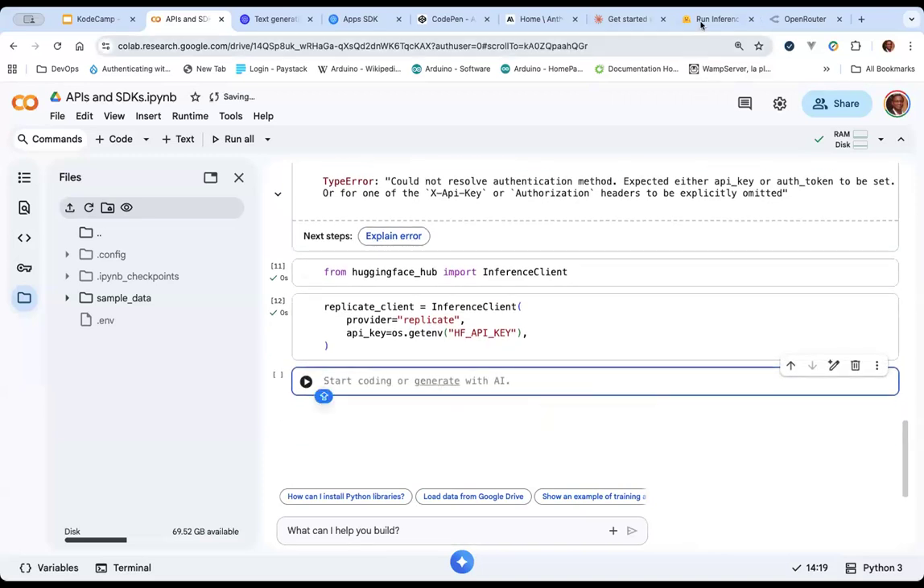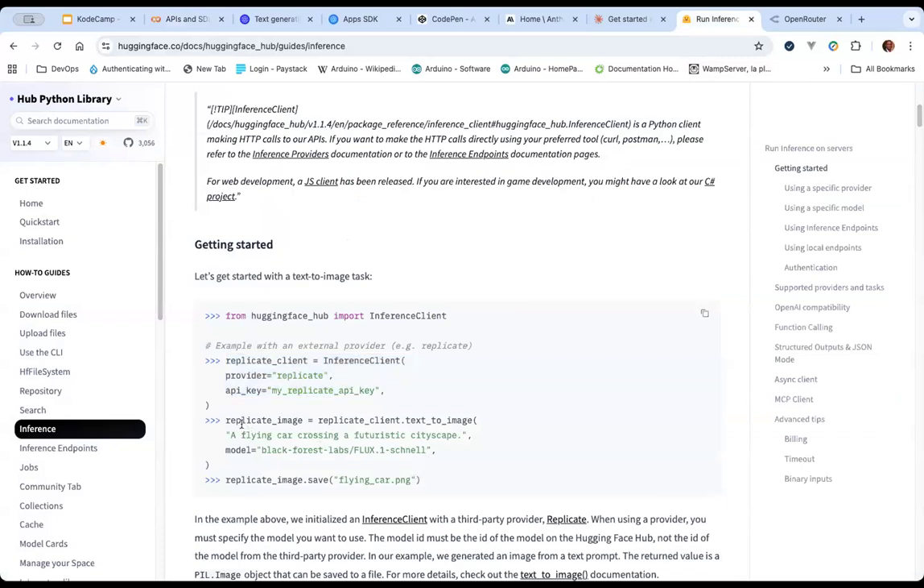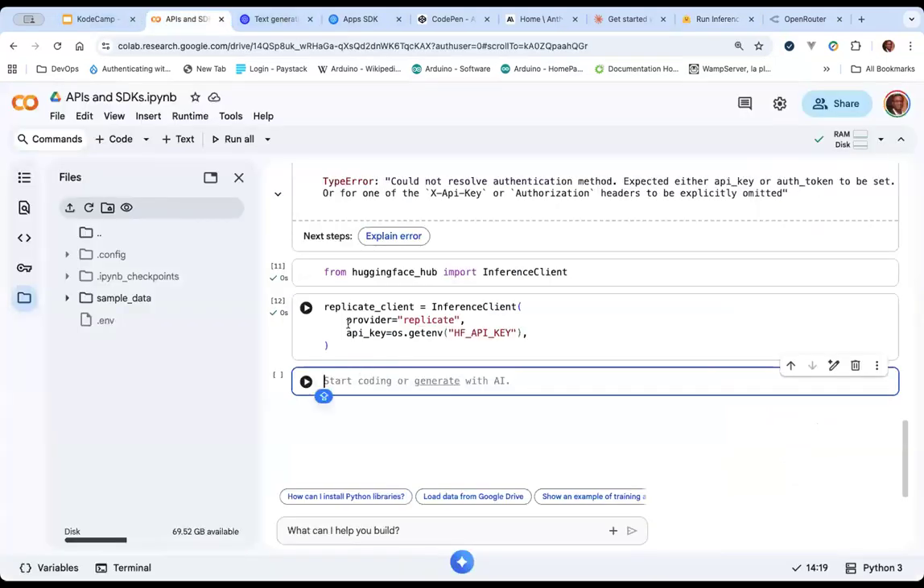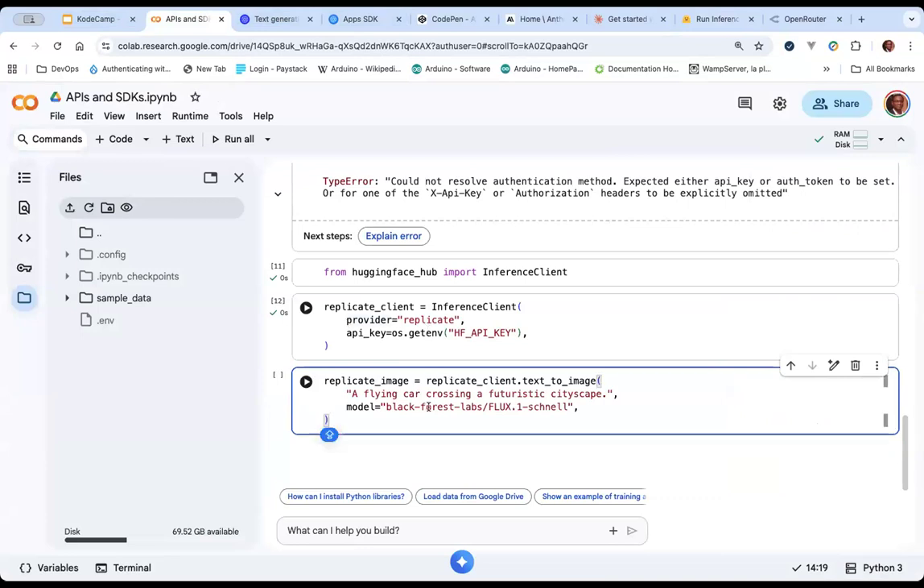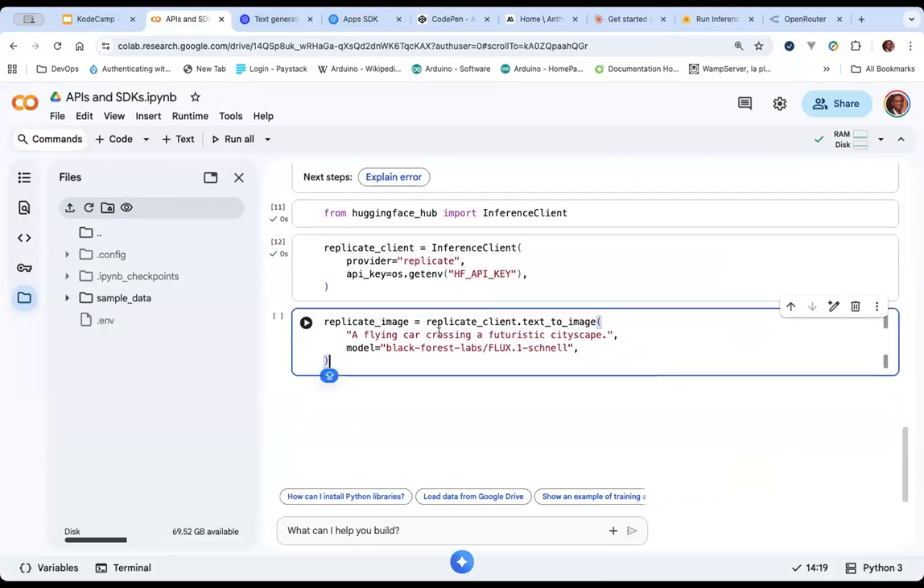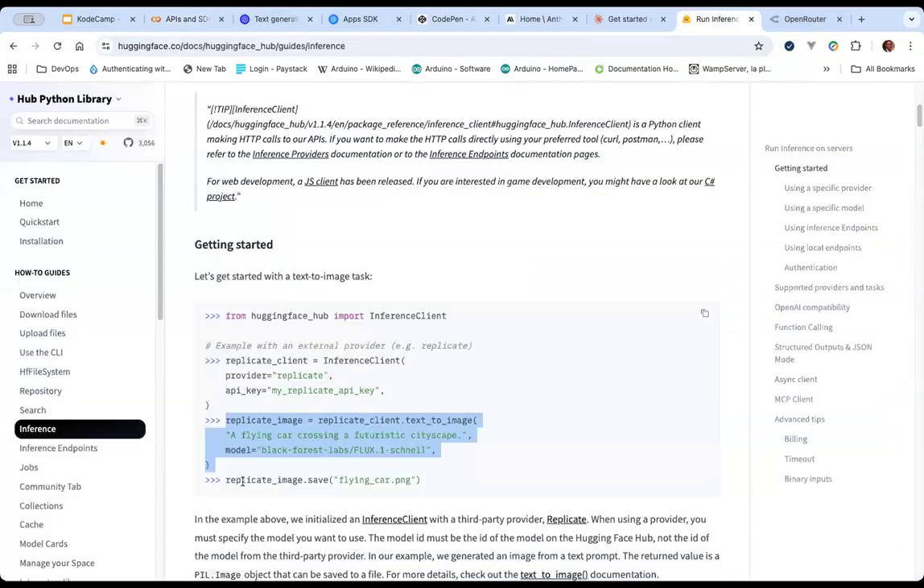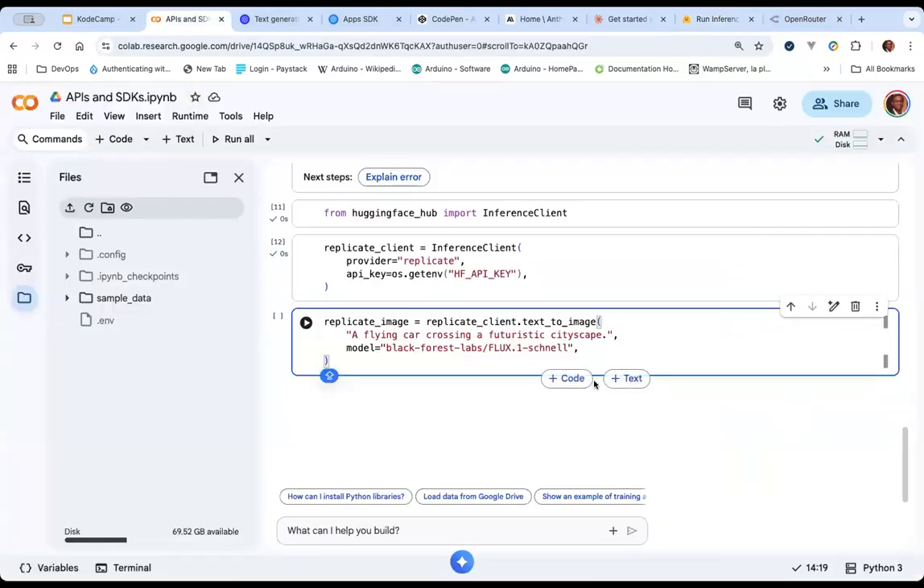Right. So now I want to do a simple text to image task. Hugging Face is really good with images. All of these things that we do with Midjourney and all of that, this is a good example: a flying car crossing a futuristic cityscape. It's going to create this, and then I can save the image and be able to see the image after saving it. So let's see how that goes.